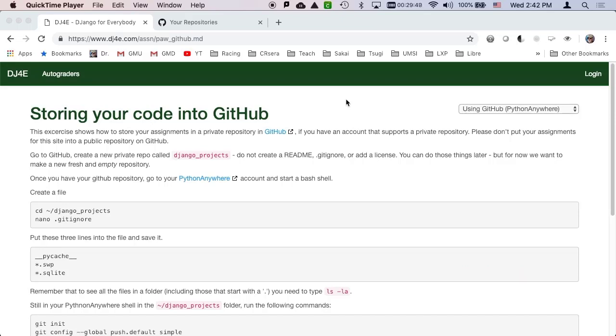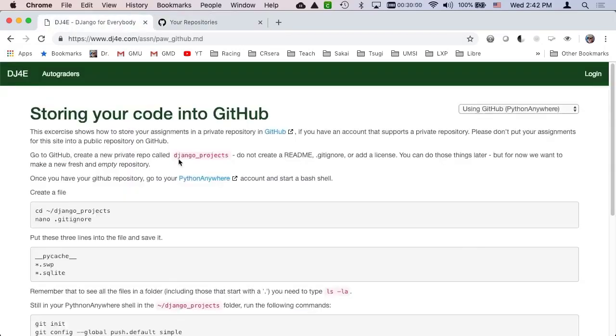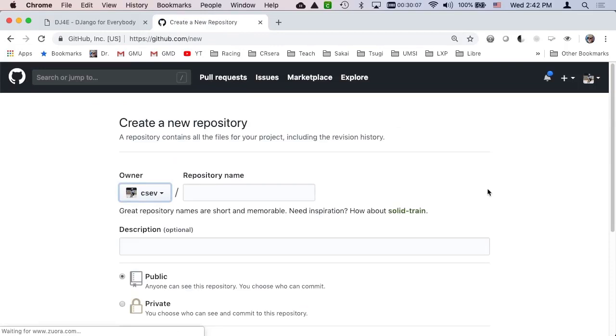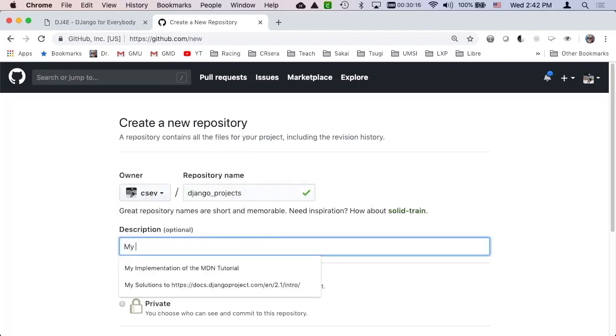Okay, so of course, GitHub is a great place to store everything. I store the website for this class even in there. So this is my GitHub. And I'm going to create a new repository. I'm going to call it Django projects. New repository. Django projects. My Mozilla Developer Network Django projects.